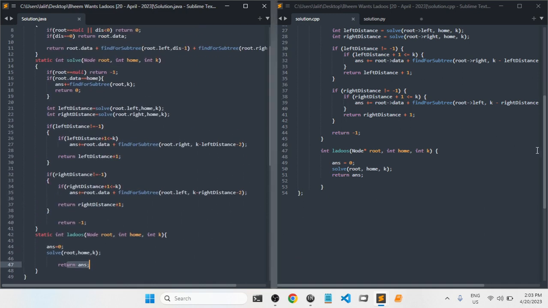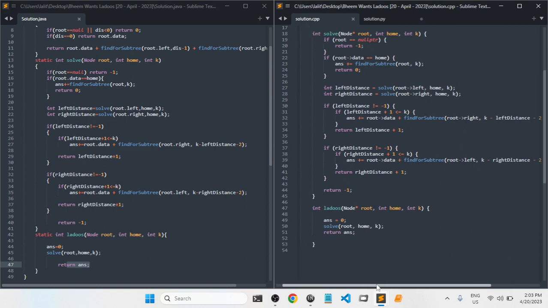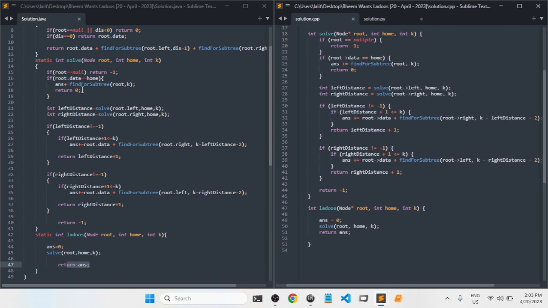Okay, what is the solve function? You can see the solve function, which is very similar to the one I have explained. You can see here that I have a left distance and a right distance. Before that I'm checking these two conditions. Now if my left distance is not equal to -1, in that case I have found the home node in the left direction. After that, this condition may also be true, that I have found the home node in the right subtree. In that case I need to do this task. At last I need to return -1 if I have not found the home node in any of the subtrees. The same thing I'm doing here in the C++ code.